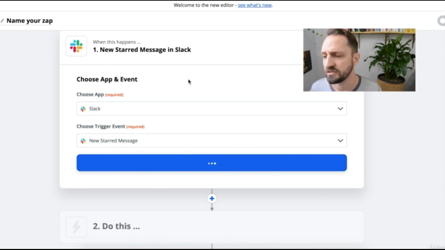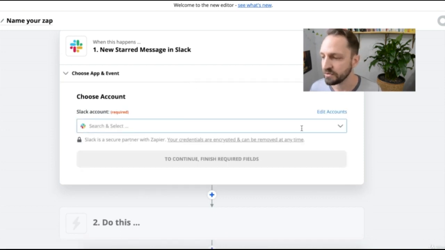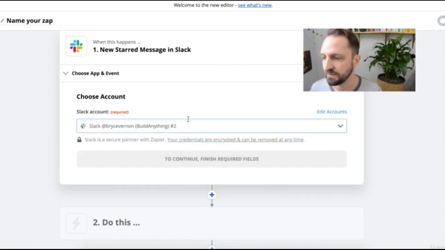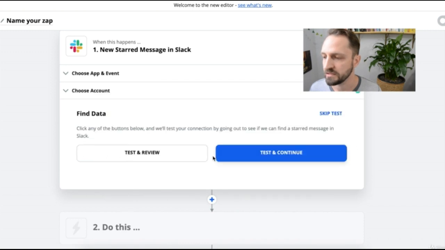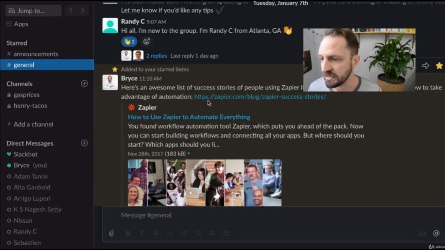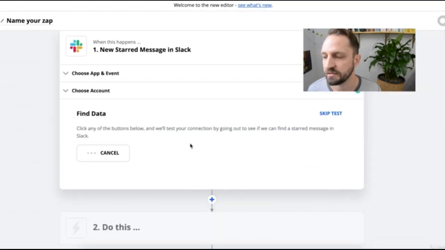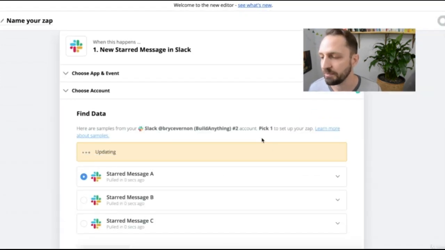This is where we just need to select the right account that we're looking at. I've got it right here. We'll click Continue. So this is where we're looking for a message that we've recently starred. So I went into our Slack channel and starred this message. So if we go back here and click Test and Review, hopefully that will populate.